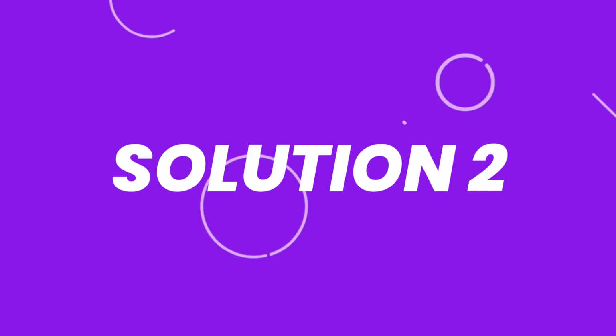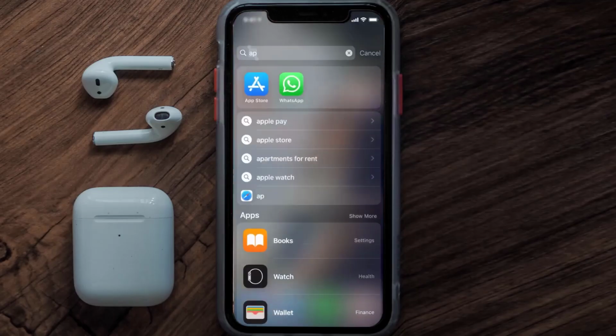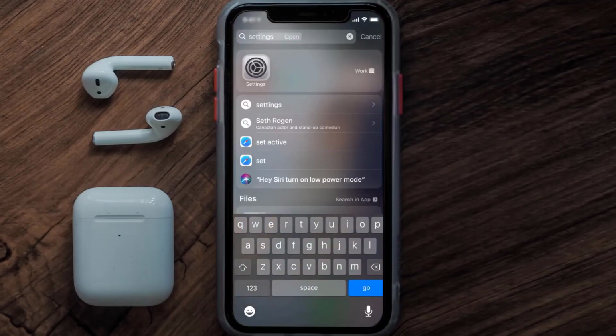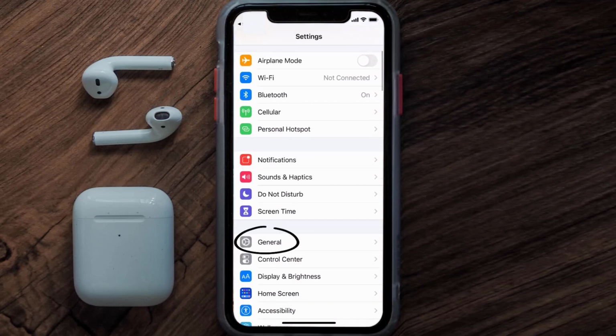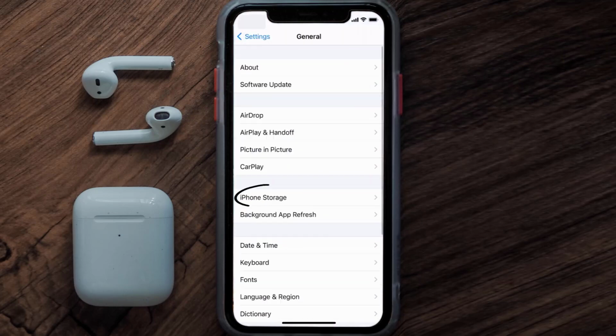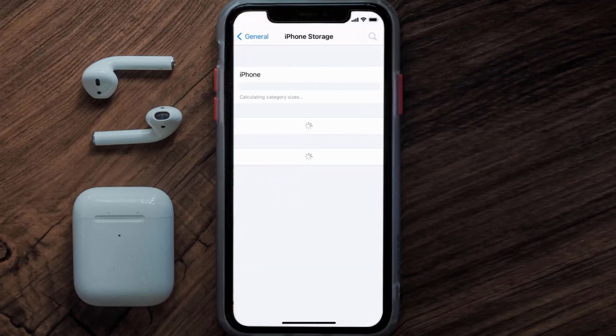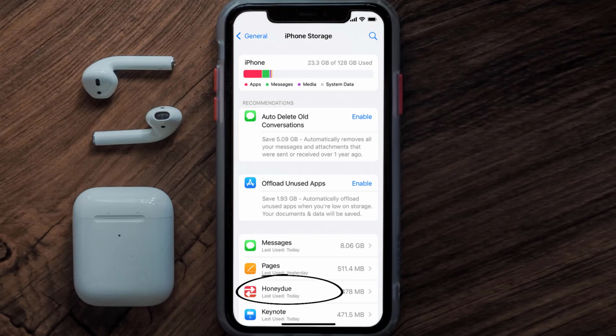But if you still encounter this issue, then you need to clear App Cache. Go to your device settings and then scroll all the way down to General and tap on it. Then tap on iPhone Storage. From here, search for the Honeydue app and then tap on it.